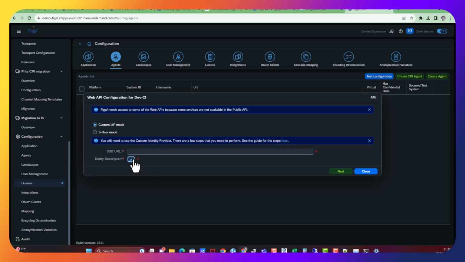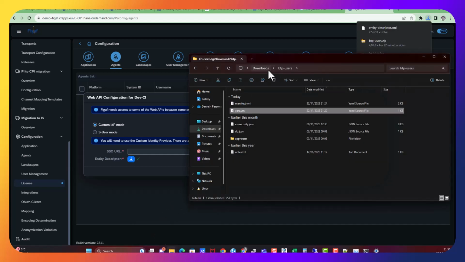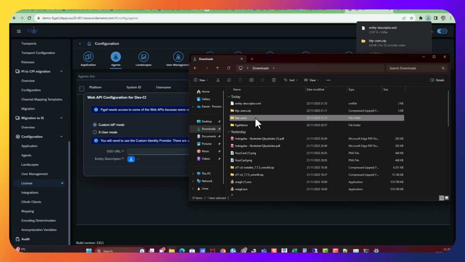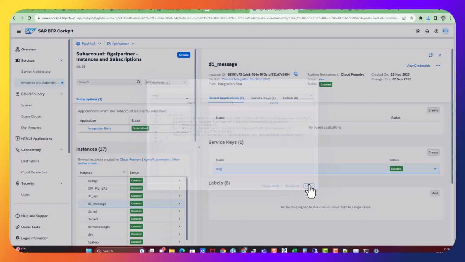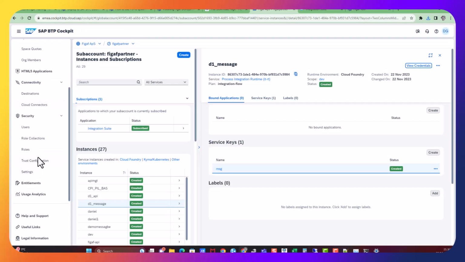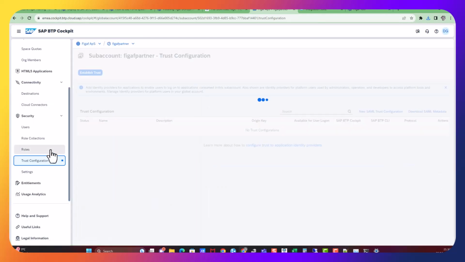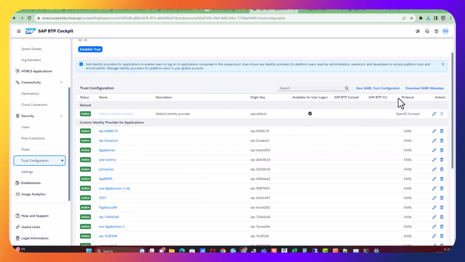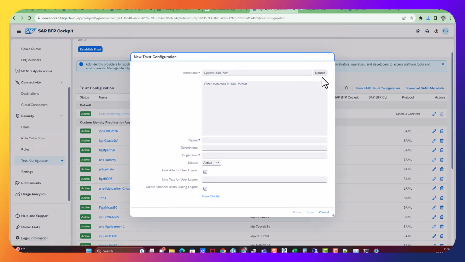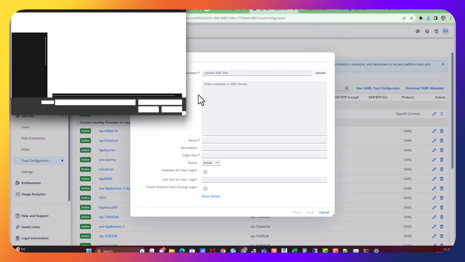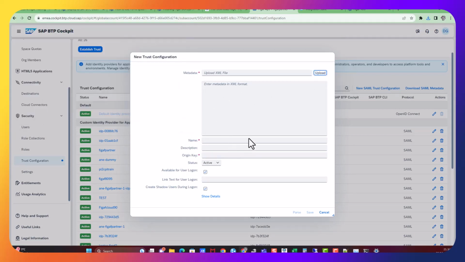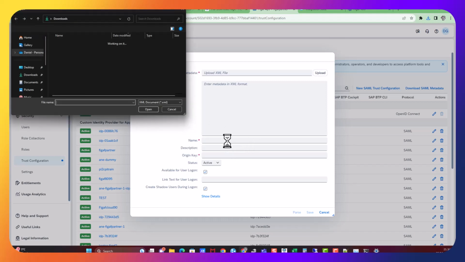The first thing you want to do is download this file here. It should be a pretty small file, so we get it. We actually don't need to open it, but we'll go back to our BTP account. We will go under trust configuration here. In this, we will create a new trust configuration. We will upload it. So it will do all the things here.